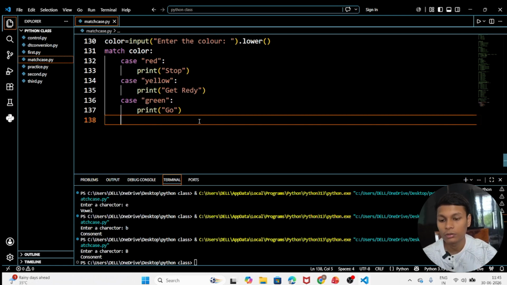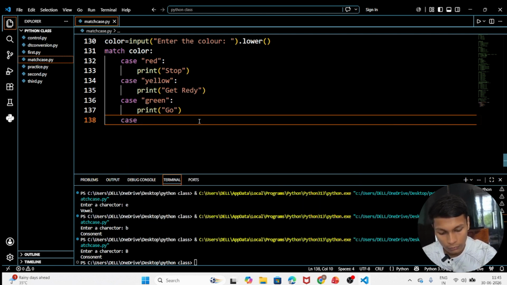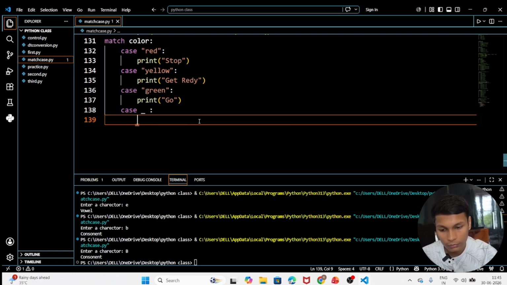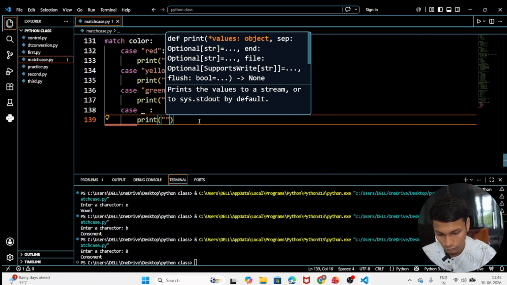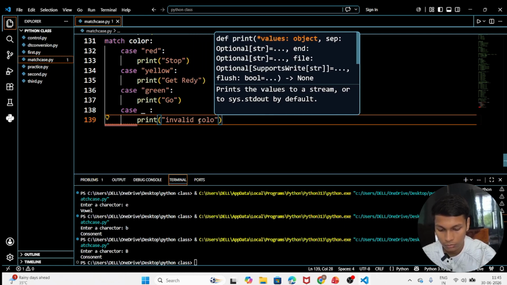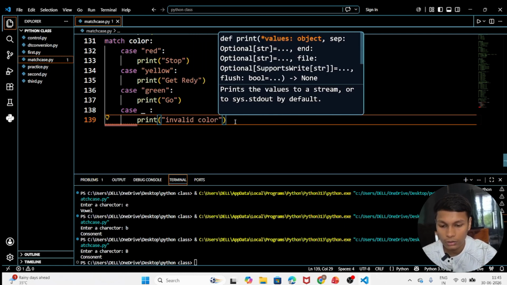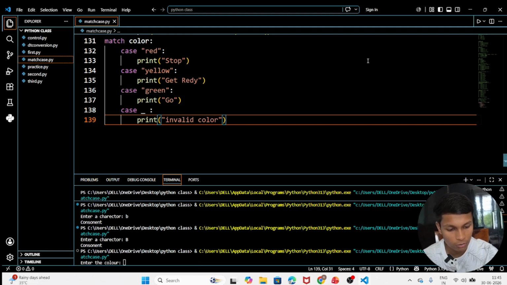And if it was not red, yellow, green, it was any other color, so what we are going to print? We are going to print by default case, which we are going to write as invalid color. Okay, let's run our code and see the output. Is it correct or not?